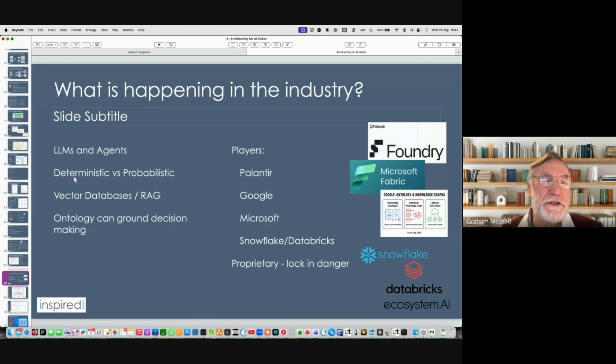So we're trying to get to deterministic rather than probabilistic outcomes. Often we're providing LLMs with more context through things like vector databases, but we'd rather do RAG, retrieval augmented generation. And in the RAG, rather than use a vector database, we would rather use an ontology, which gives us much more structured, proven data. And the ontology can ground that decision making.